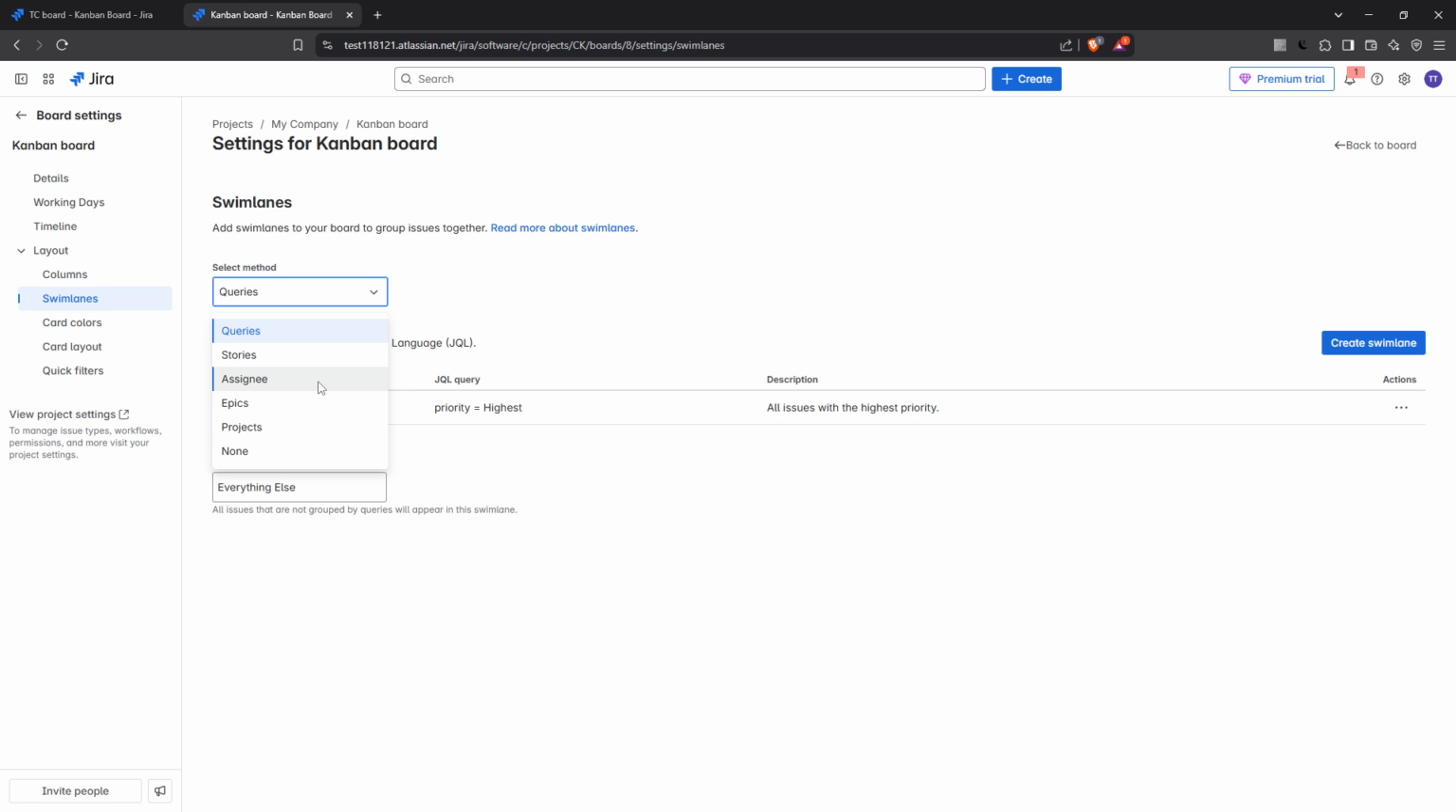Another option is to use queries powered by Jira Query Language, or JQL, which gives you the flexibility to create custom swim lanes specific to your project's needs. And if your project is epic-driven, grouping issues under their parent epic can provide a clear hierarchy and workflow for your team. Now let's talk about creating a new swim lane.